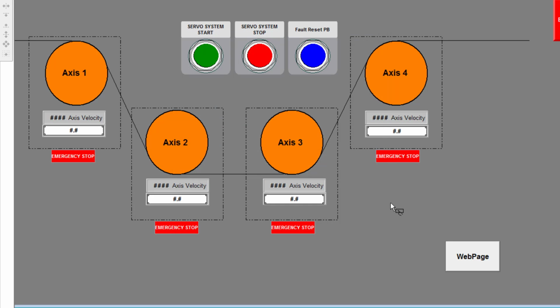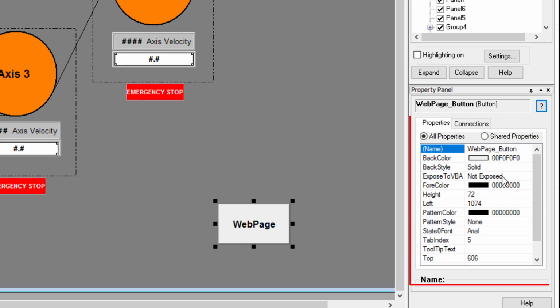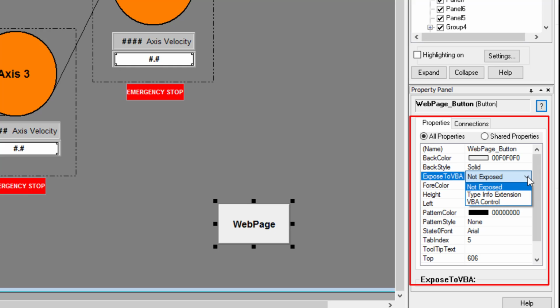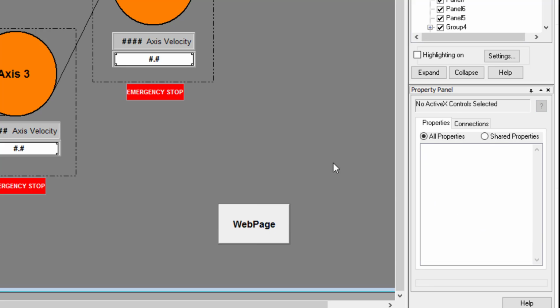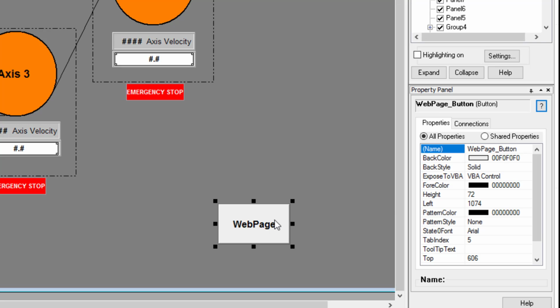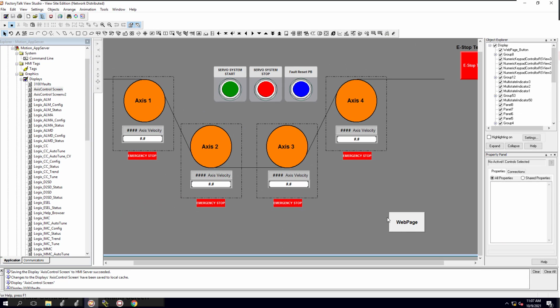Now there's one key thing here we haven't done, and that's enabling the VBA code. So we want to come over to our properties panel on the right hand side and change the exposed to VBA setting. Change that from not exposed to VBA controlled. That's very important, so make sure you do that. Again, that's just highlighting the button that you just added, going to the properties, going to expose to VBA, and changing it to VBA control. Very simple to do. Now let's save that.